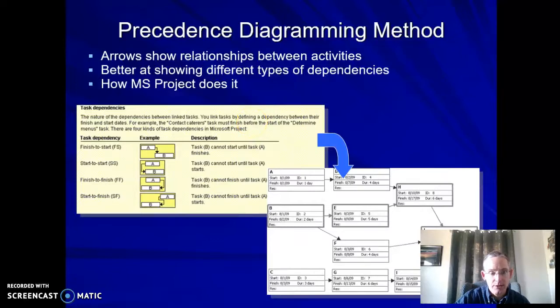Precedence diagramming is another way to do it, and this is what your Microsoft Project generally does. You line up each task, saying task B can't start until task A finishes, or task B can't start until task A starts. They can both start simultaneously, but one has to start initially before the other and start feeding it. There are lots of different ways that you can organize these. This is basically how MS Project does it.